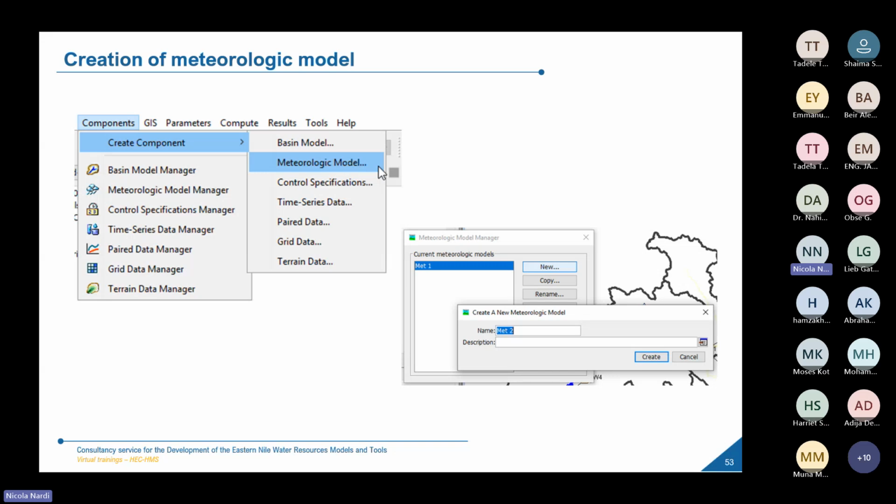What we need to do is to create a new component for the meteorologic model. And what the meteorologic model does for the precipitation is just to connect the precipitation that we have uploaded to the catchment. So we are using the meteorologic component to tell HMS to connect those specific precipitation data that I have uploaded with that specific catchment.